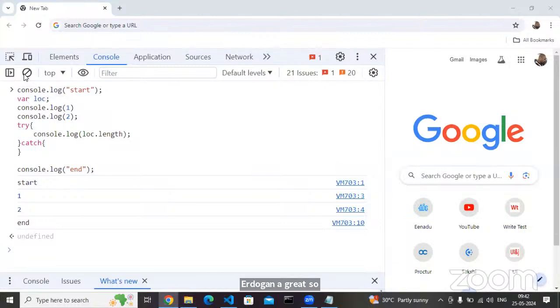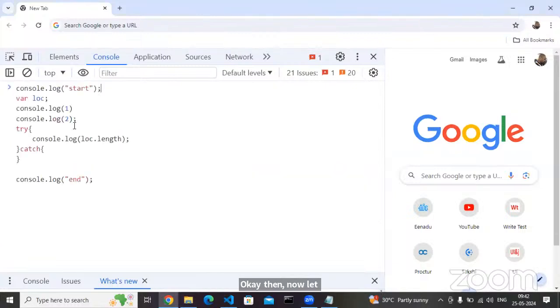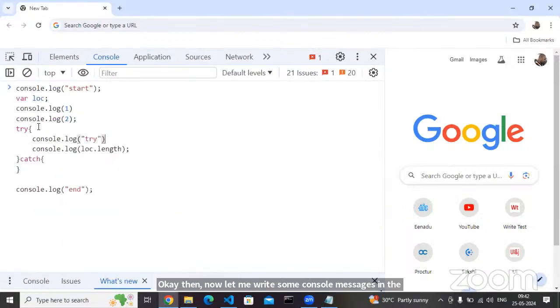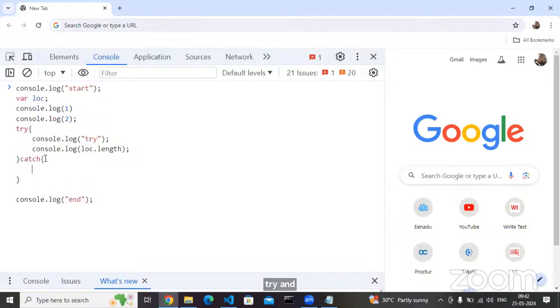Okay, now let me write some console messages in the try and catch. Console.log of this is my try, and console.log of this is my catch. Now tell me the exact output. Start is going to execute. One is going to execute. The next one, 2 is going to execute. Next one, try is going to execute.